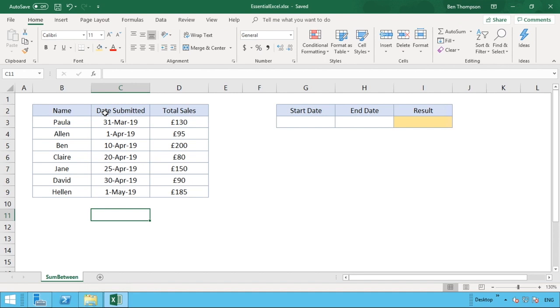That was to count the number of items within a particular range. This time we've taken it one step further. Same principle: we want to apply a date range and look at values that fall within those two dates.